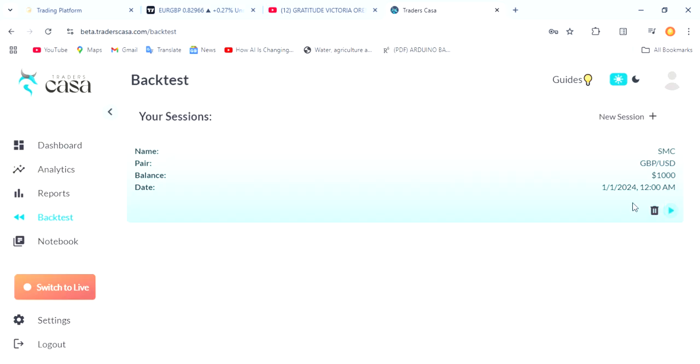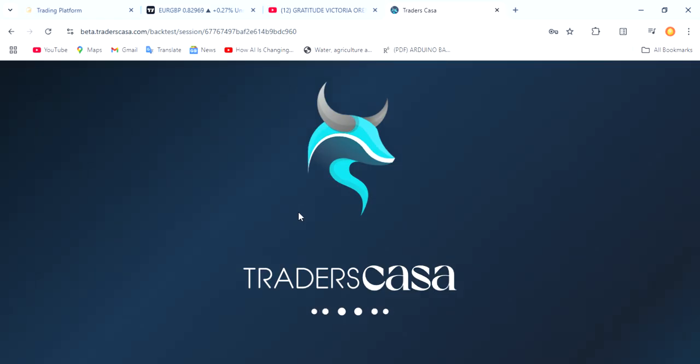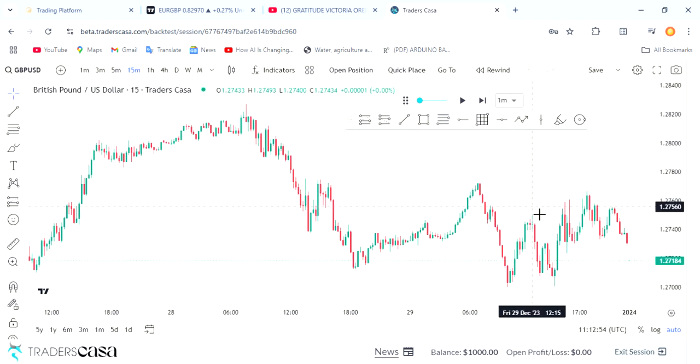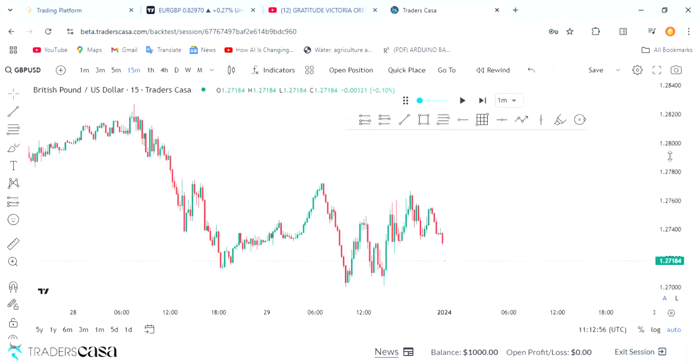So once you are done creating this, you click on this icon here. So you have delete here, you have this. So you click on display icon here. Once you click it, it will take you directly to the chart. So let's give it a moment to load. All right. So now here we have the chart here.